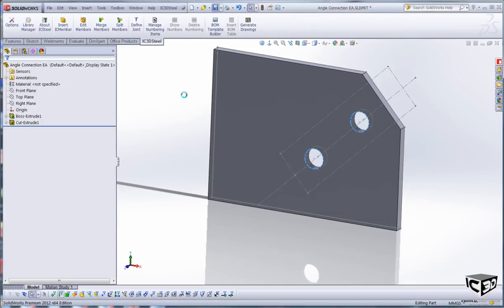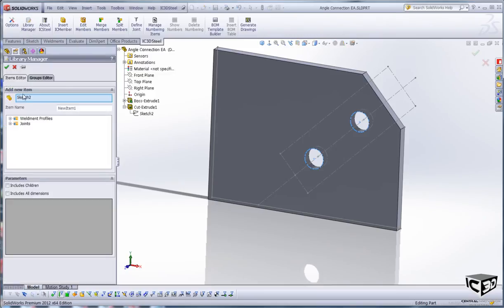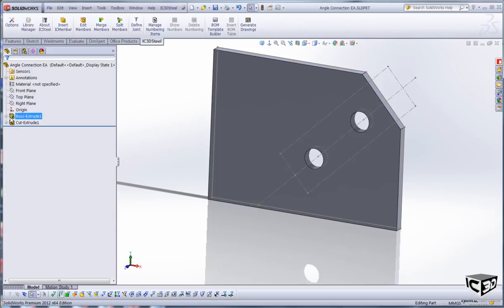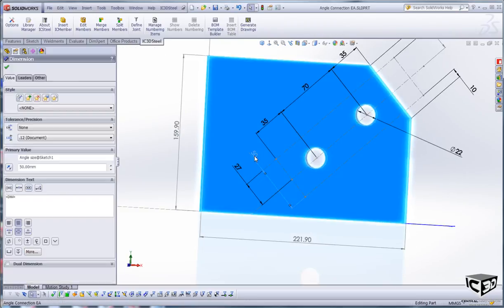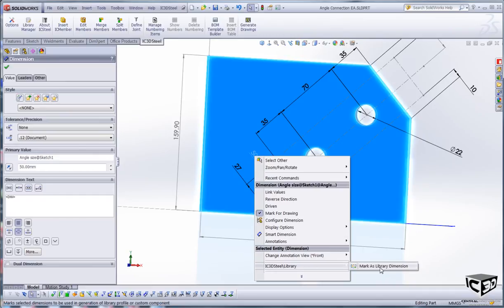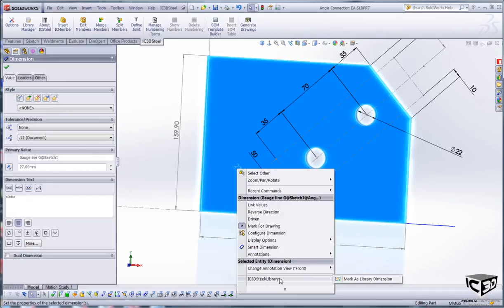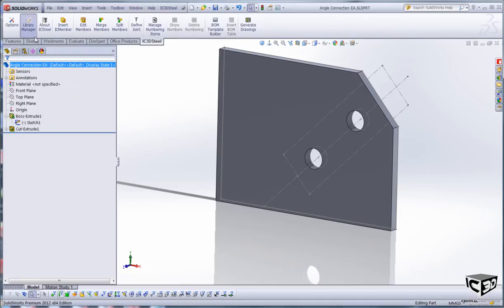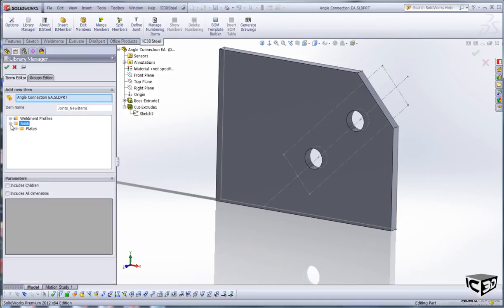and I'm going to save this and add it to my library. So for the library manager here, I'm going to add this new item. In fact, I'm just going to double check that I've got everything in here. For example, that one I might actually want to add into my library. Dimensions as well. Plates, I'm going to call that angle connection.